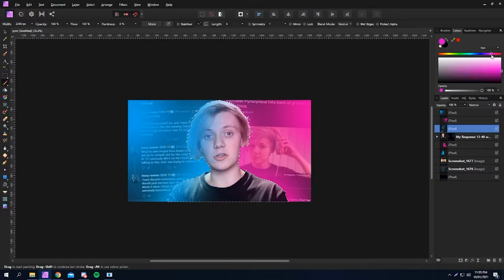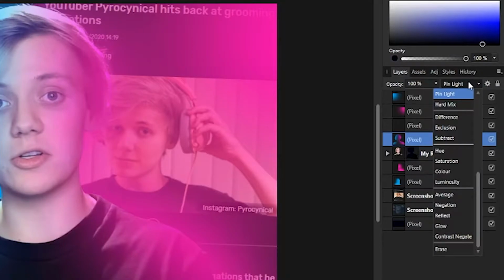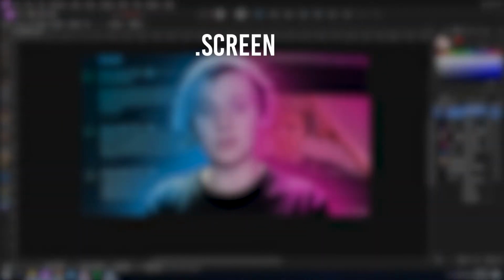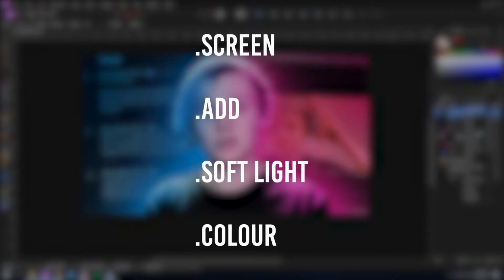Now just start painting the edges of the colours you've chosen, go to the blending modes channel, and choose one that you think looks best. Usually screen, add, soft light, or colour should do the job.